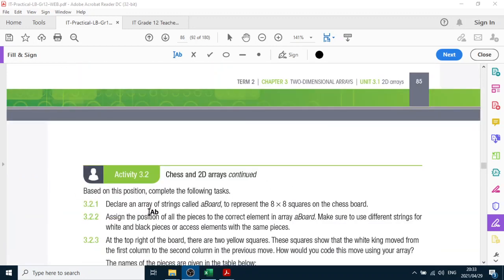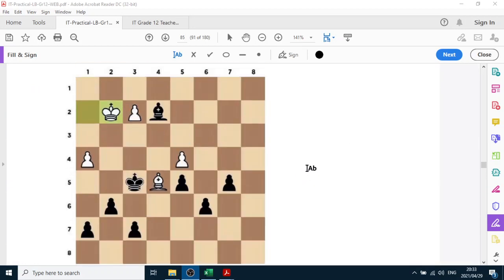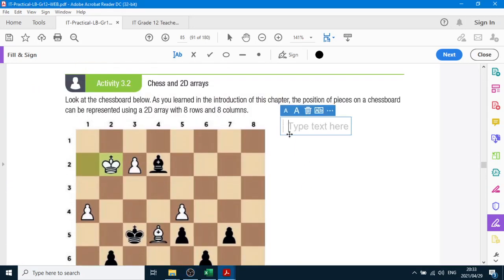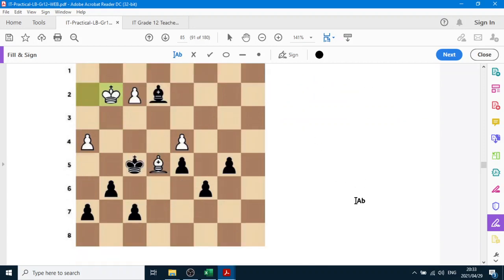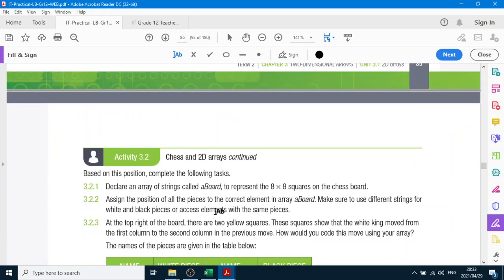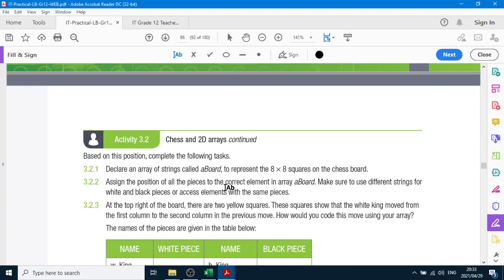It says declare an array of strings called a board to represent the 8 by 8 squares. So we're going to do that here. I'm just going to type it there. A board colon array 1..8 comma 1..8 of, well, strings, I'm assuming. Okay, array of strings.